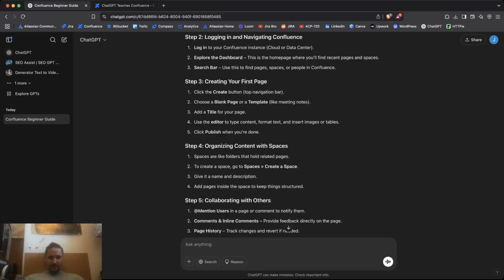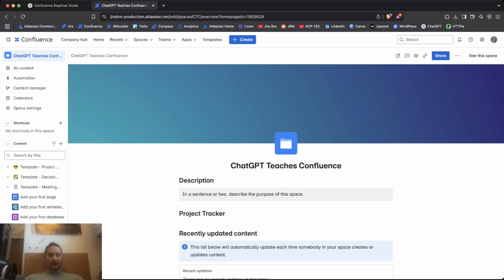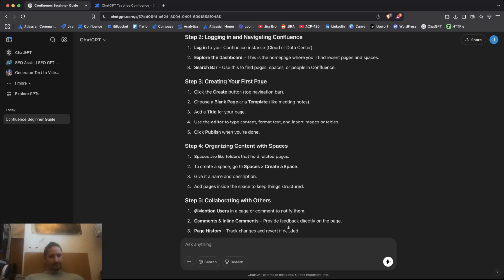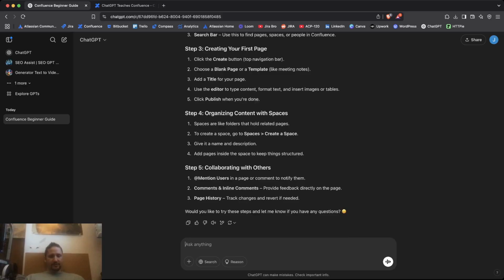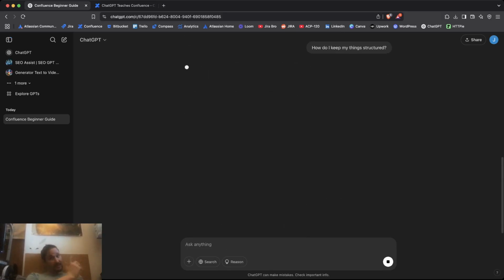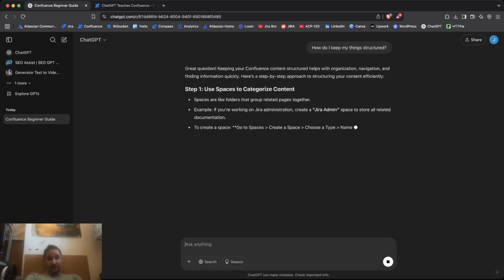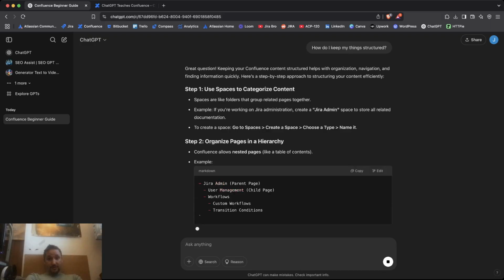Give it add pages inside the space and keep things structured. Ha. I would ask, how do I keep my things structured? That is going to be the question. Keeping your Confluence content structured helps with organization, navigation, and finding information quickly. Here's a step-by-step approach to structuring your content effectively.